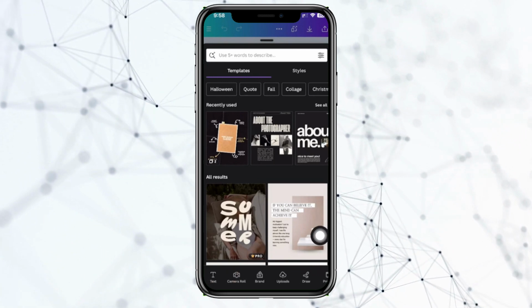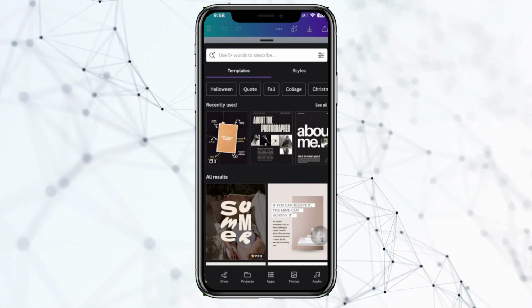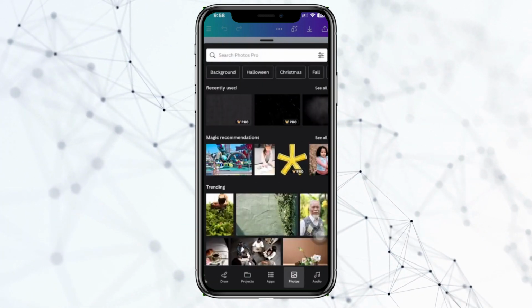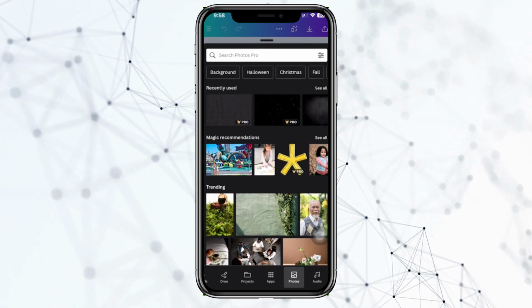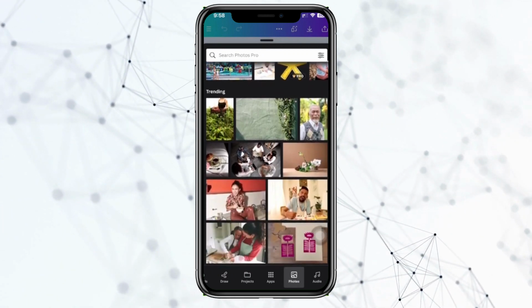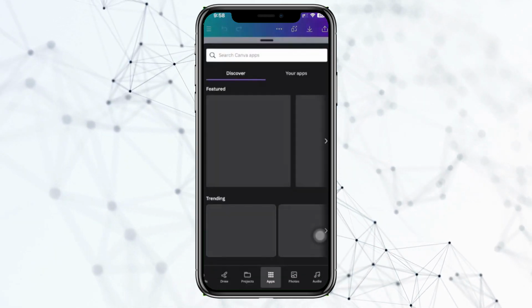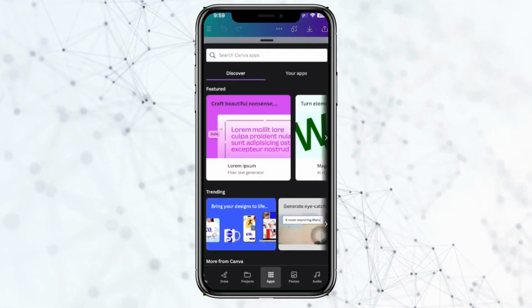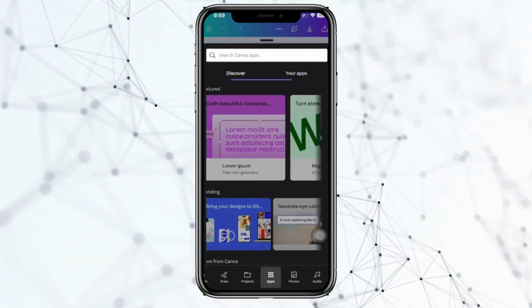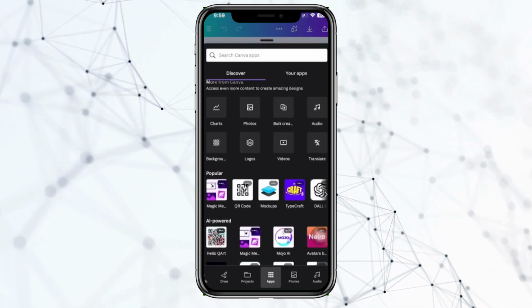So you can tap on photos over here, and that's going to show us these different photos that we could choose from. And we could actually tap on draw as well. Some apps over here, you could actually choose your apps. If you have some other apps that you would like to get from, you could also do that as well.